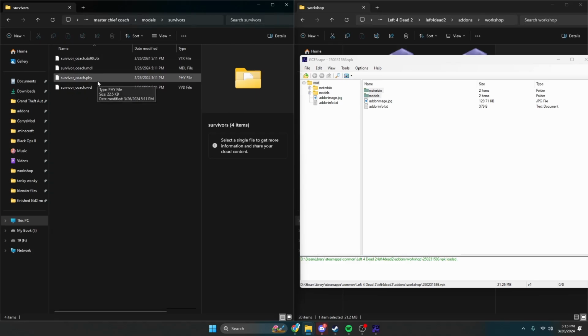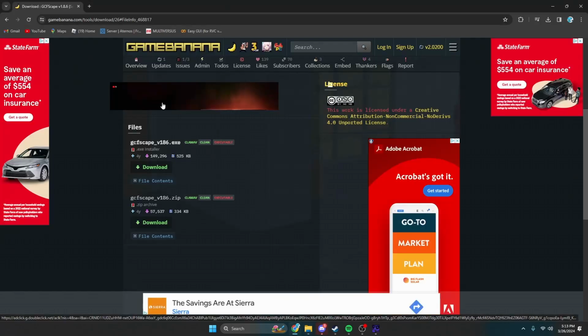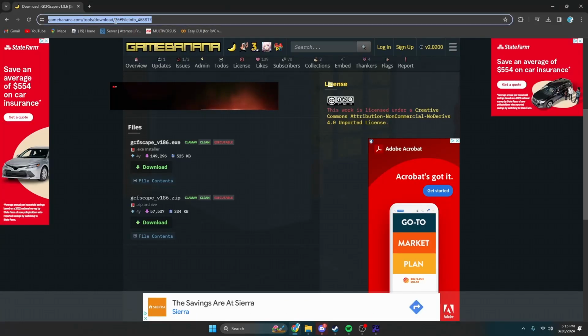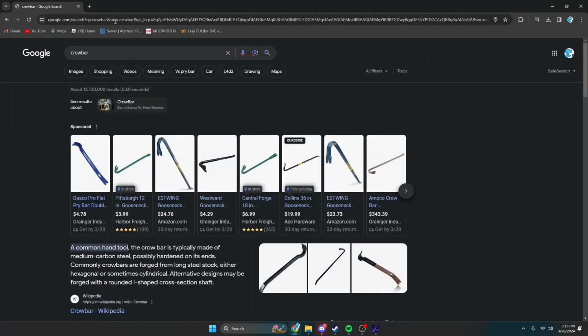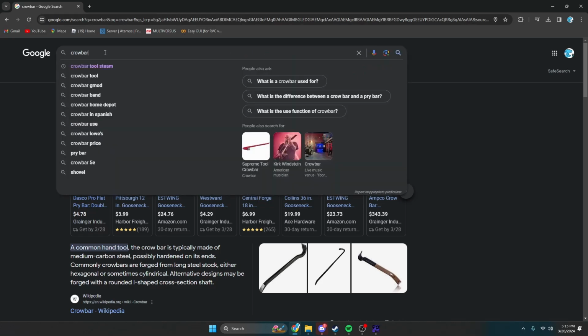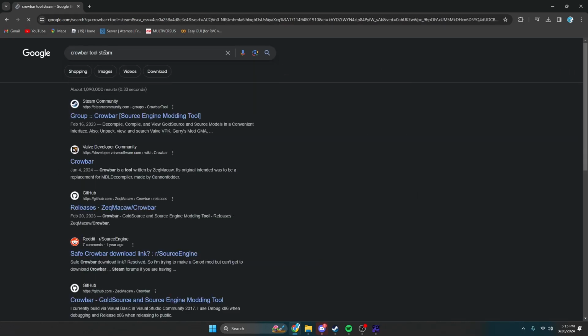So what we need for this is Crowbar. Crowbar, remember I mentioned that earlier. We need Crowbar for this. Okay, let's go into here. Search Crowbar. Boom. Oh, but it'll pop up like this, so let's not. We don't want that. Tool, Steam.